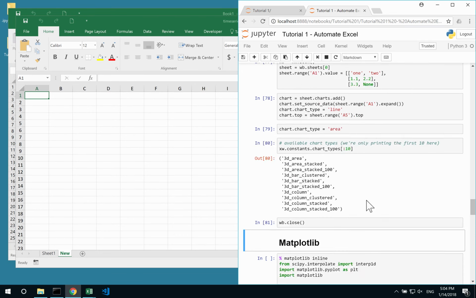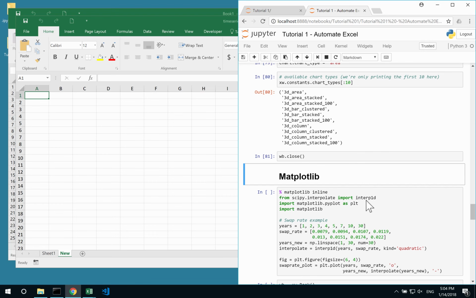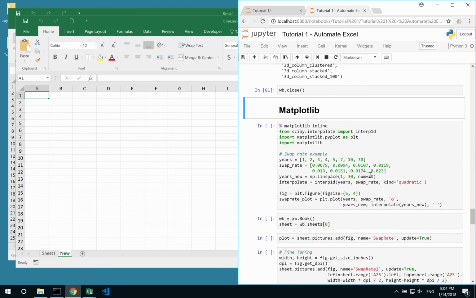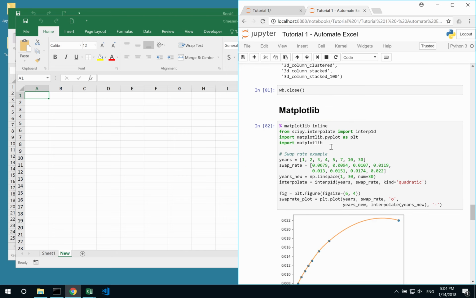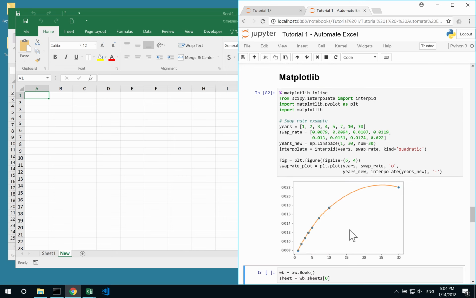Let's close that sample book again, and let's turn now our attention to the Pythonic way of creating charts. So to do that, I'm going to import a few more imports here. We're going to use a SciPy function. We're going to use obviously Matplotlib, and bear in mind, using it in a Jupyter notebook, the easiest way is to use that magic line here, matplotlib inline, which will allow us to display a Matplotlib chart inline here embedded in our Jupyter notebook.